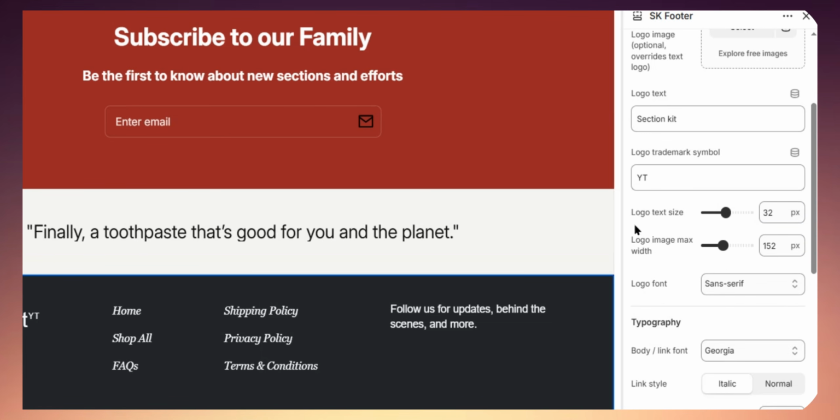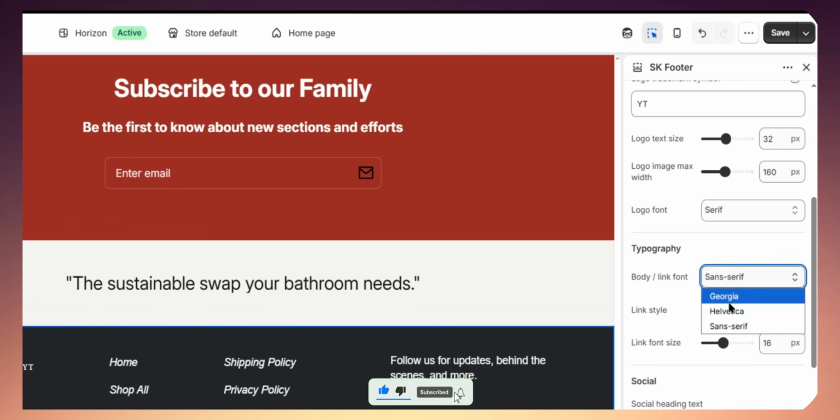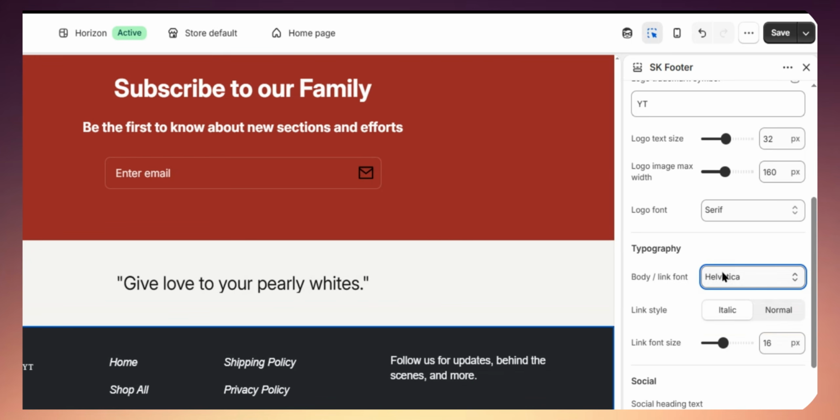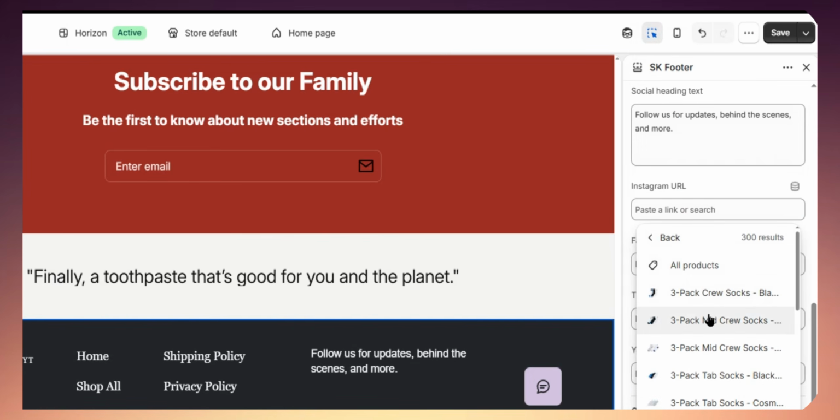Right below that, there's logo text size and image width. You can edit both if you'd like. Below that, there's a typography option, letting you change the font style to whatever you prefer. Let's replace it with this one. There's also a link text option here, letting you switch the column text between italic and normal style.